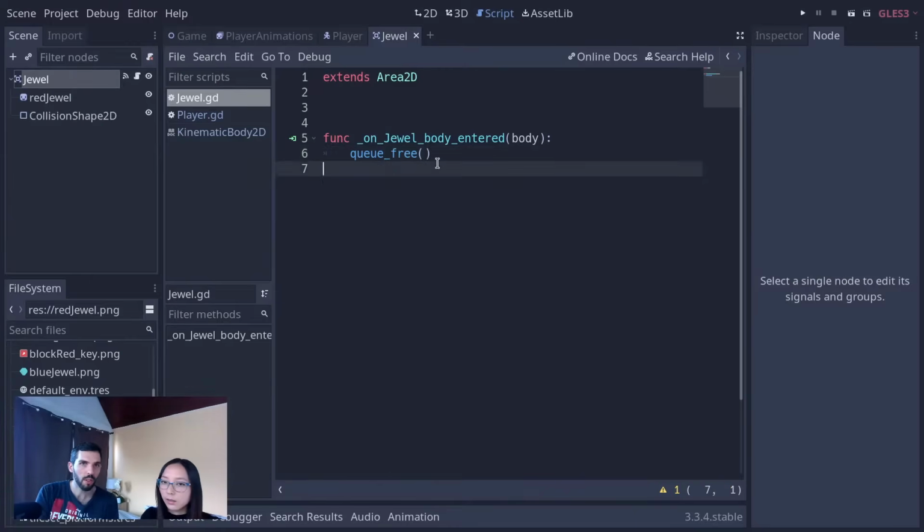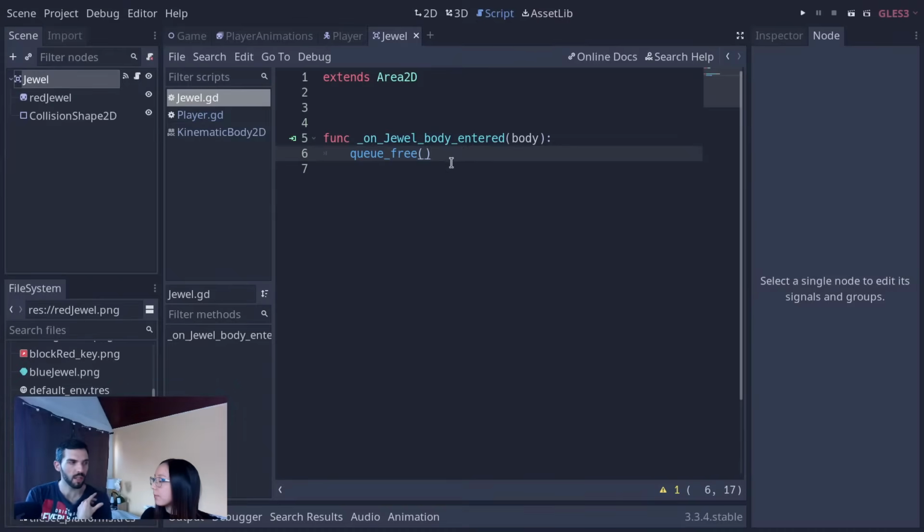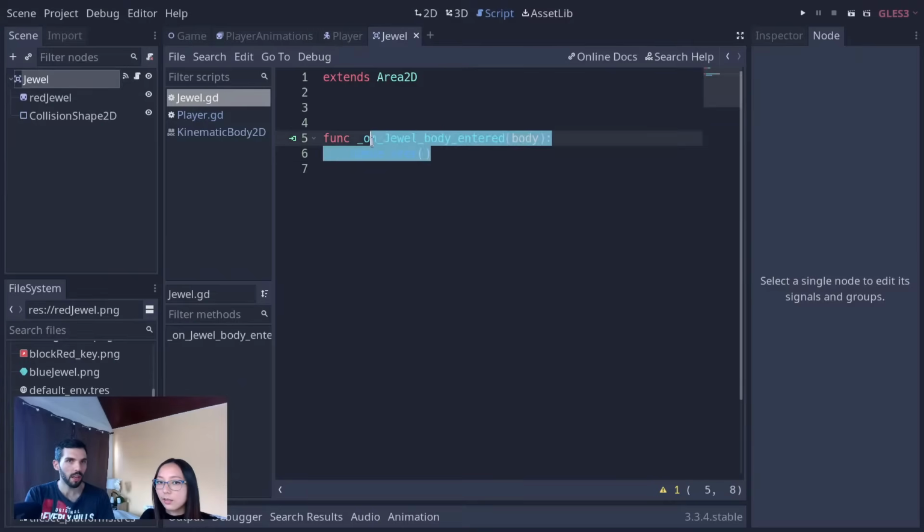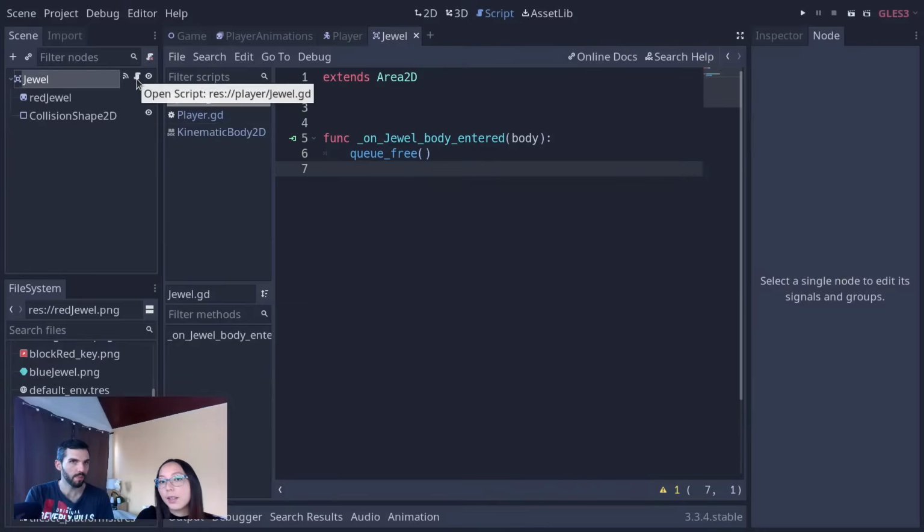The way this works in this kind of code is, like before you called move and slide, you didn't say move and slide me. Automatically, it's implied that it is the player which has the script attached to it. So when you call queue free, it's the same thing. It is implied that this is a jewel that has a script attached. That's why it extends Area2D, because we are working on it.